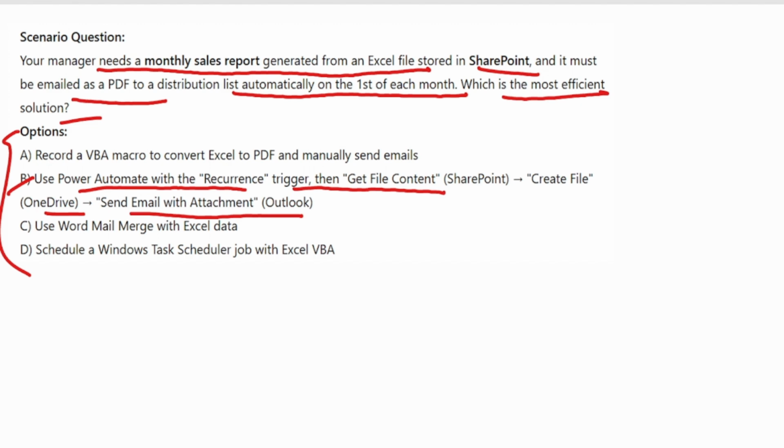How can we do it? First, we use a Power Automate flow, and that is integrated with all the platforms: SharePoint, OneDrive, and Outlook. First we trigger the get file content. After that we create a file on our OneDrive. After that we just send an email with the attachment on Outlook. It will be done without manual intervention. Now option B is the correct one. Now move to the next question.